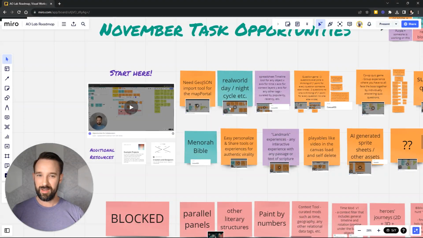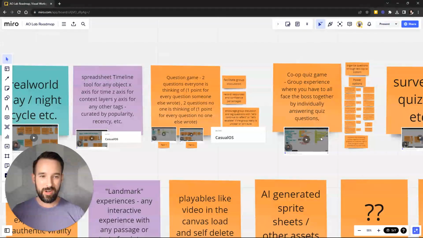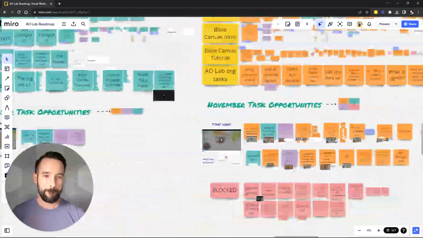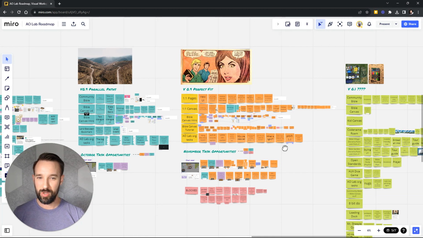I have a little guide here as to how to use this Miro board. I make these different tasks, and then I make videos underneath these tasks describing what the task is, how you could accomplish it, what might be necessary, that sort of thing. And if you want to get involved, reach out to me, and I'd be happy to walk you through it.